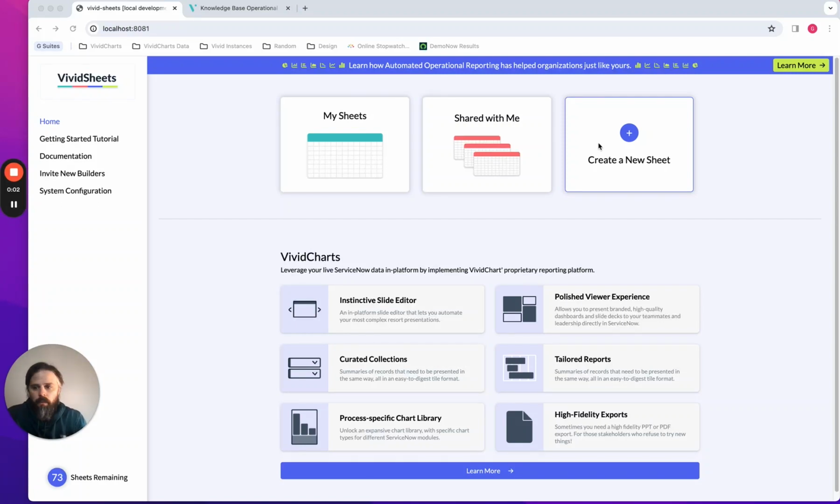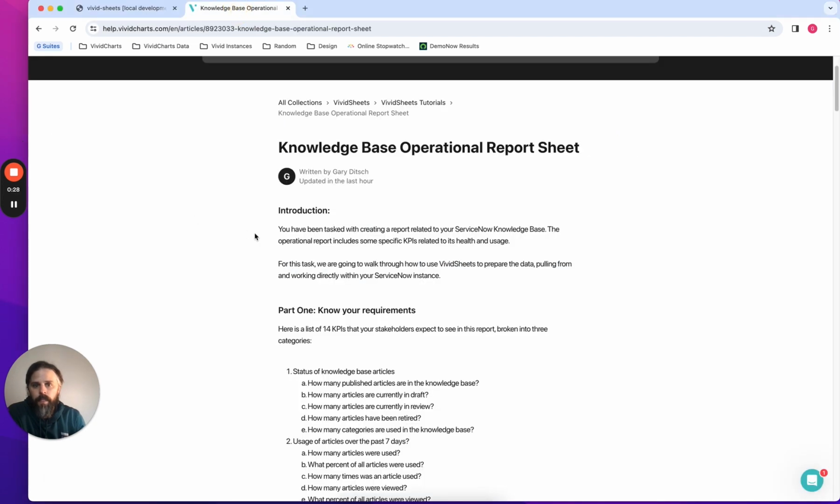Okay, so we're going to walk through one of the tutorials we have in our support tutorial documents, to create a knowledge base operational KPI sheet. I've logged in and navigated over to the VividSheets application, but let's look at this document to see what our requirements are.